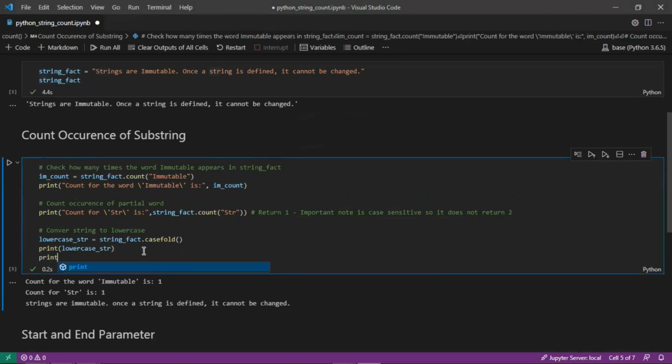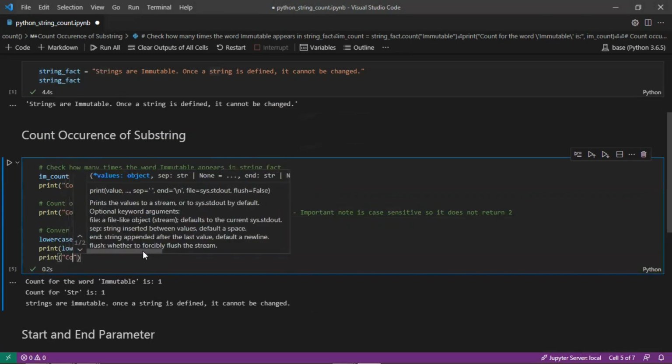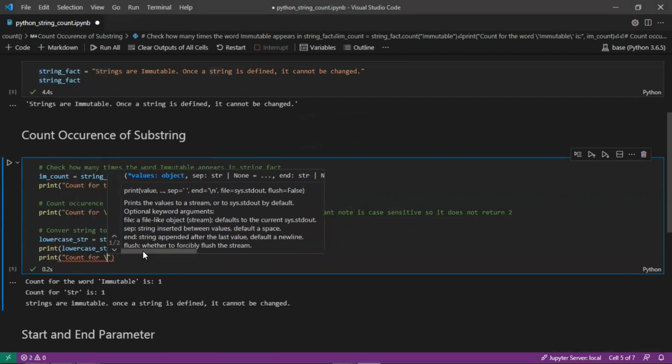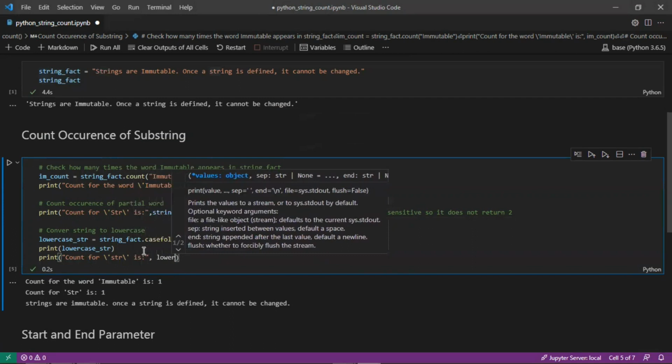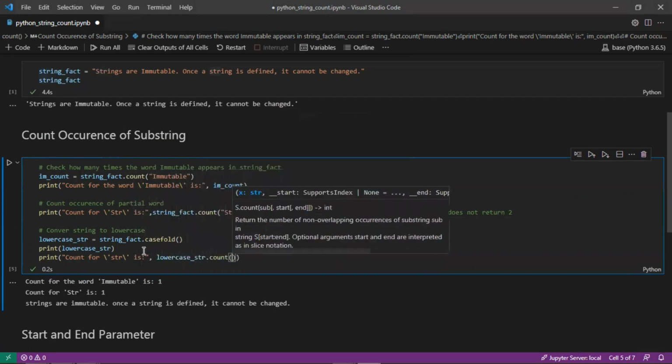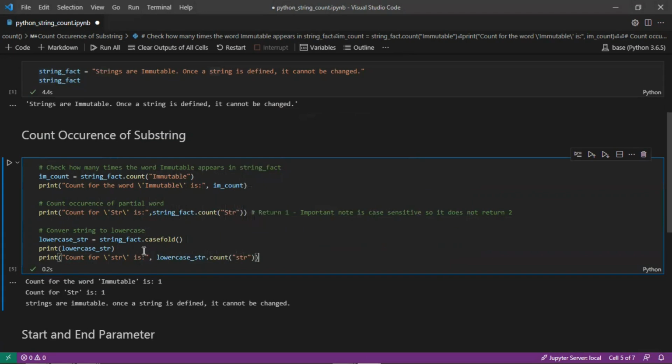Strings are immutable. Once a string is defined, it cannot be changed. Here we'll now count the occurrences for the lowercase string. So str is, and then lowercase_string dot count the occurrence of the substring str. After converting it all to lowercase, it has now found both occurrences of str, so it returns 2. Now that all letters are lowercase, both string occurrences are counted.